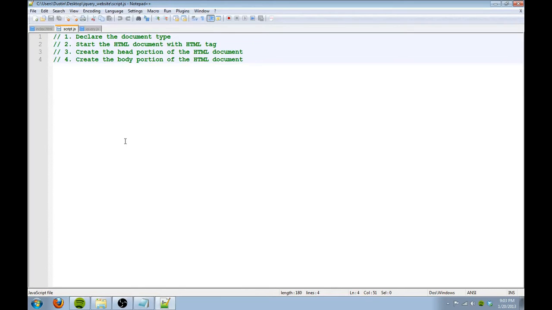So in order to set up an HTML document, there's about 4 steps. The very first thing we want to do is declare that it's an HTML document. And then for the second step, we want to begin the HTML part where we want to put code with an HTML tag, and we will learn about tags in a moment.